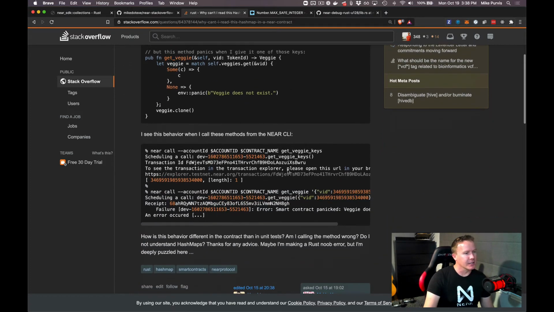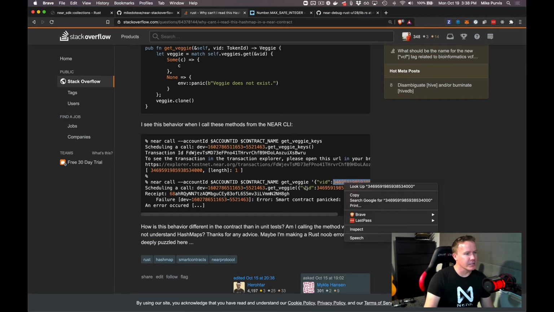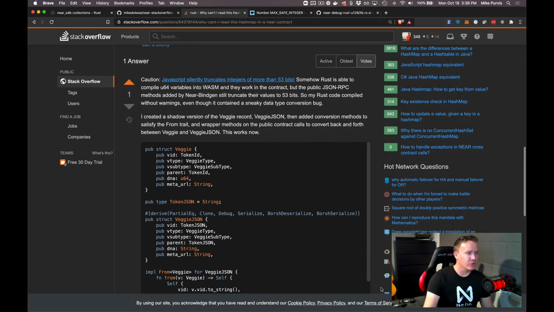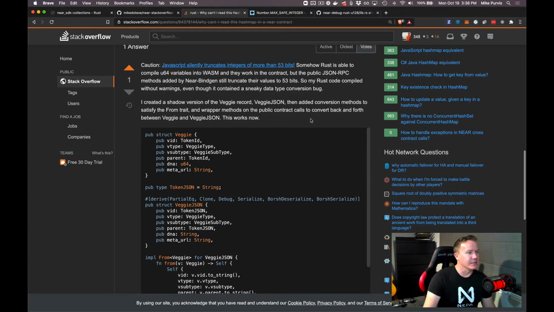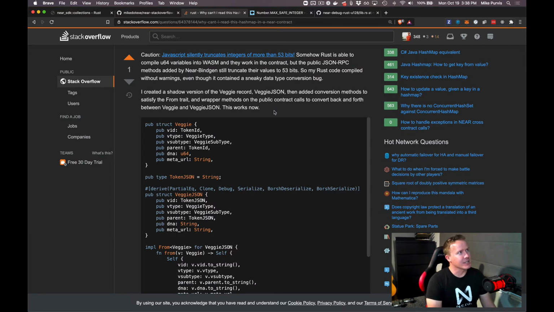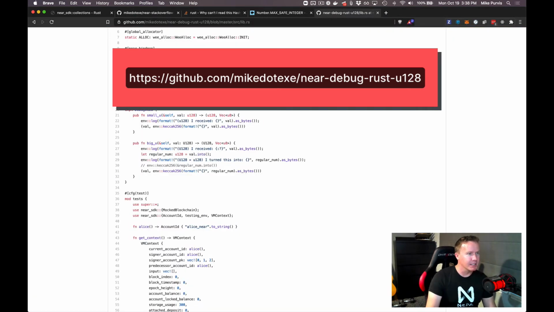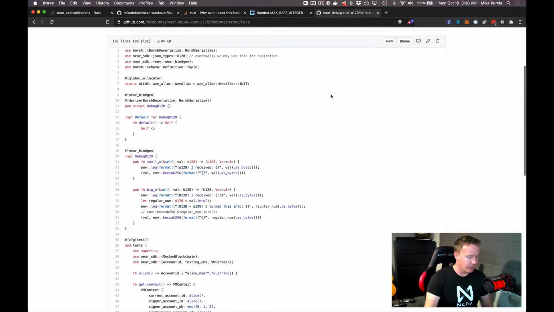So the second thing was this large number. And it looks like this particular poster answered already, saying caution, JavaScript slightly truncates integers of more than 53 bits, and goes over how they ran into this. So that is true. And technically, JSON serialization does not have that in the standard. I actually have another link that I will have in the description that is a quick demonstration of this in action.